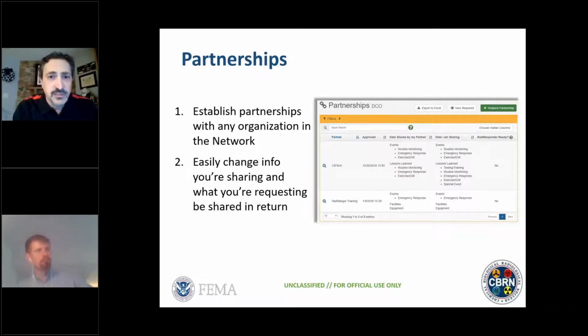So those partnerships can be created on the fly during an event, but obviously if they're established beforehand, it makes the tool much more robust and is really critical in saving time while you're responding to an event, because we all know chem events can happen quickly, and in any event, things are moving rapidly. So the more time you can save up front in establishing those partnerships, I think the more robust use you will get out of the tool.